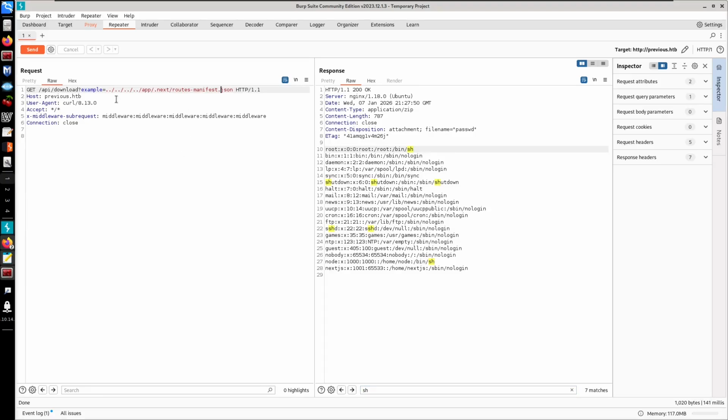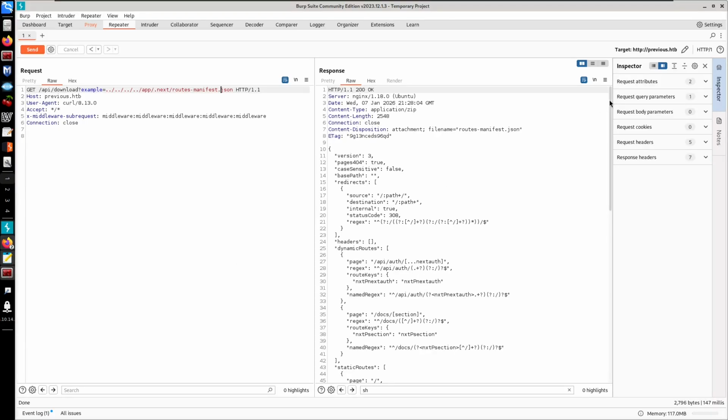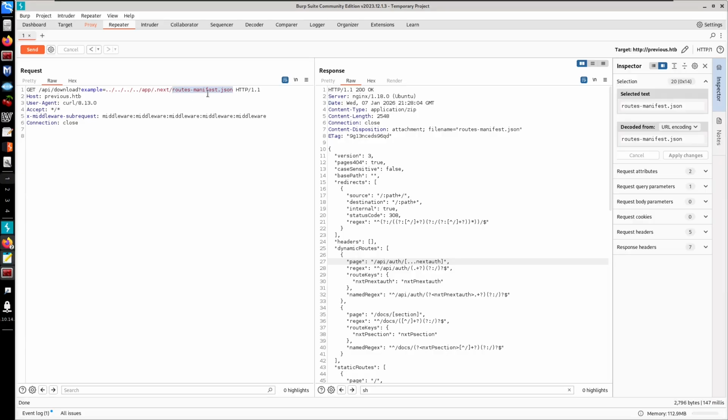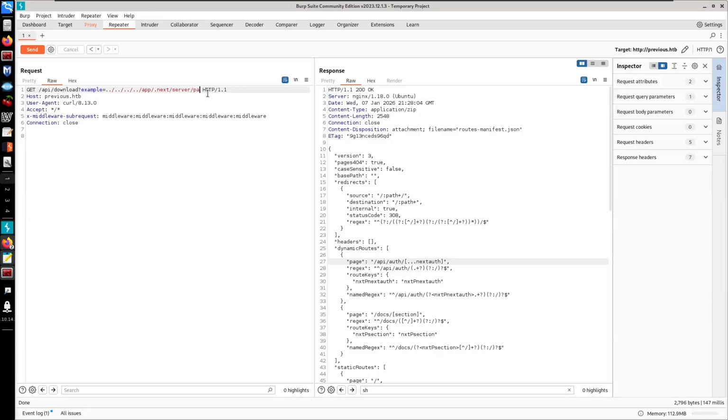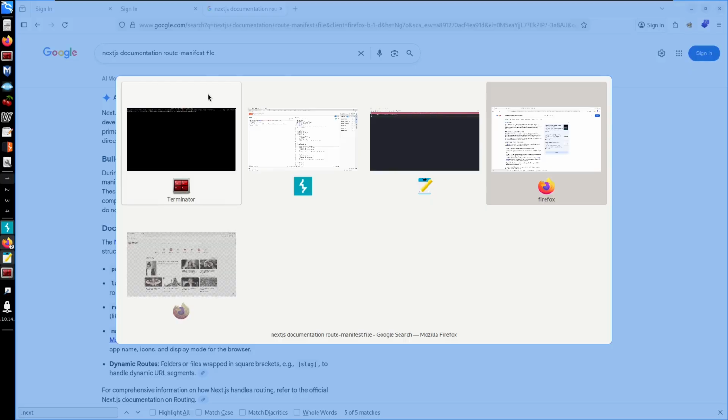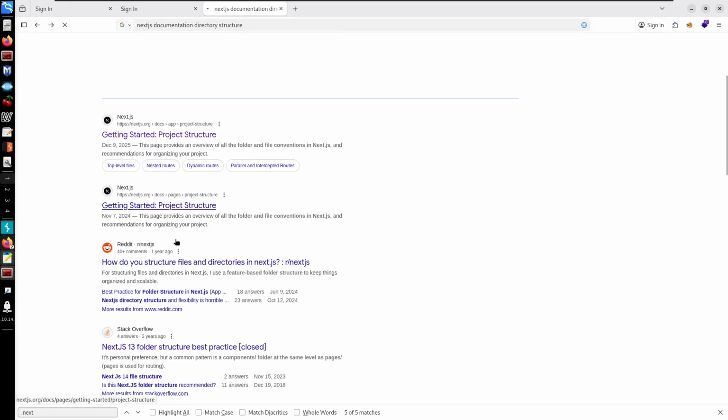So we'll go to app, we'll go to .next for the routes-manifest JSON. And we should get the same exact thing for this, which we had for API auth. So we're going to be under that same directory. We're going to go to app/.next, we're going to go to server. I believe we had pages under documentation. Go back.